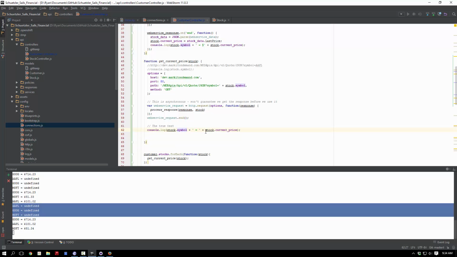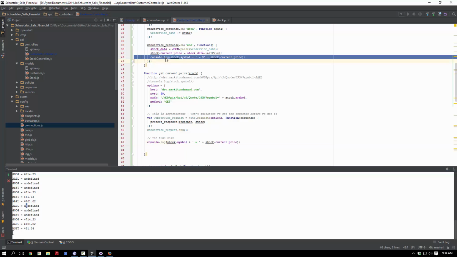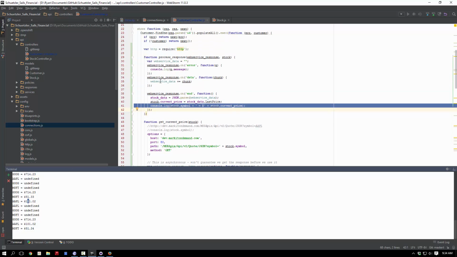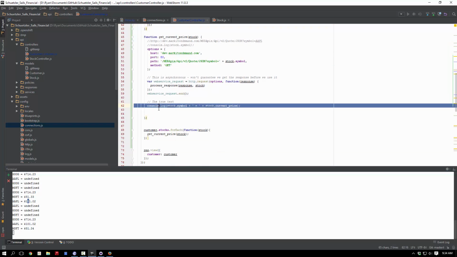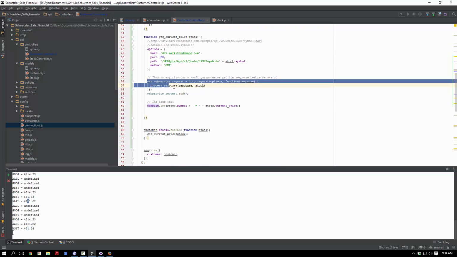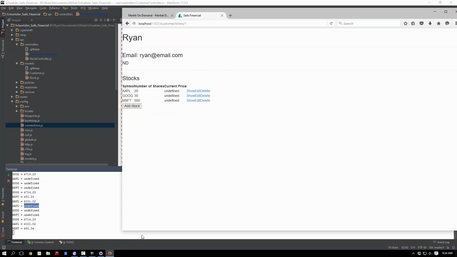And the reason I know it's that one is because this one doesn't have a $ sign. So up here on line 41, console.log stock.symbol equals $ sign current price, we have the current value, and that's inside of the process response. But down here at our true test, which should be after process response is run, stock.currentPrice is undefined. And if we look at our page, the current price of that stock is still undefined.